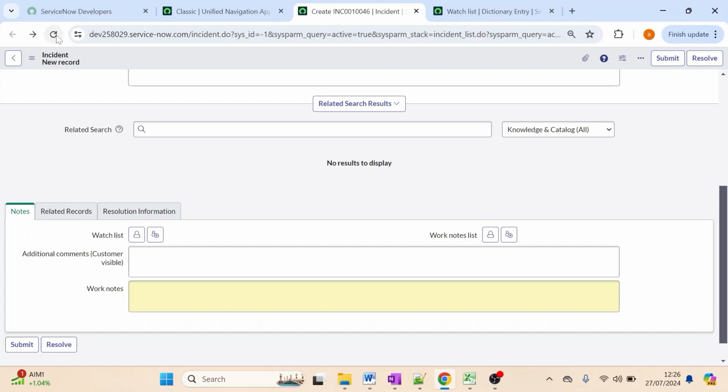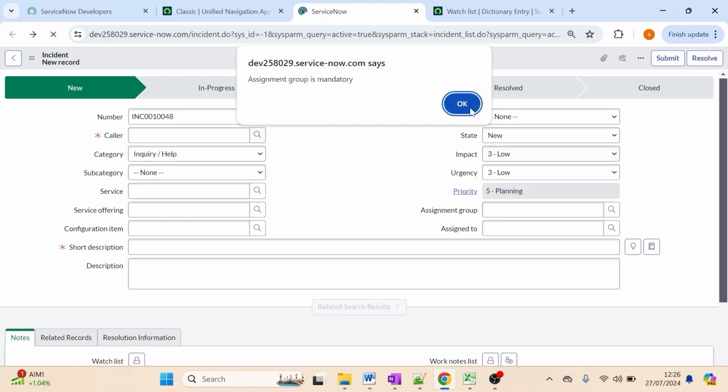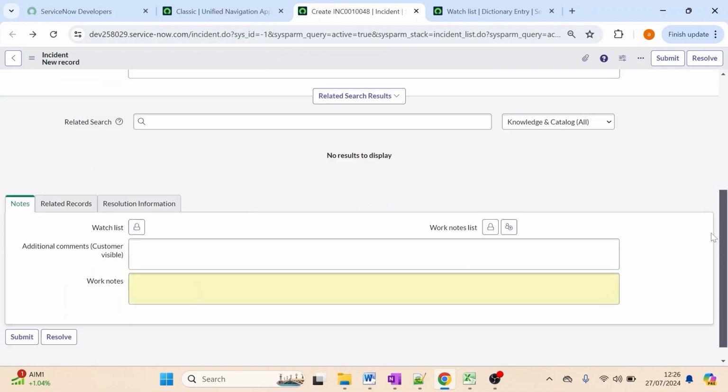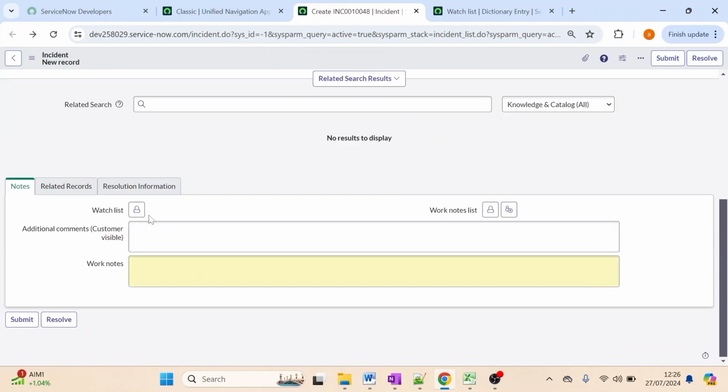Let me refresh this incident record. Yeah, can you see now the Add Me icon has been disabled. Okay, this is how we can remove the Add Me icon from the watchlist field, guys.